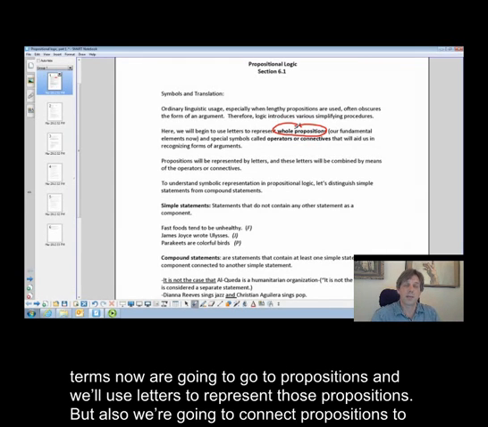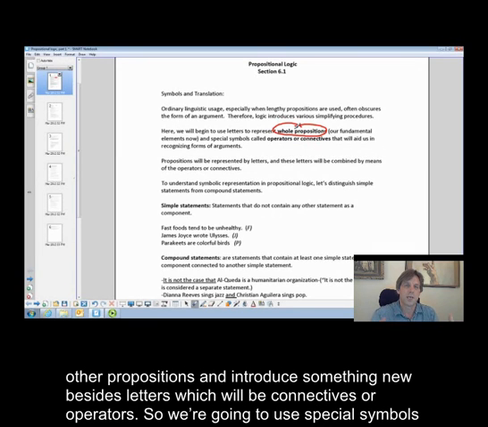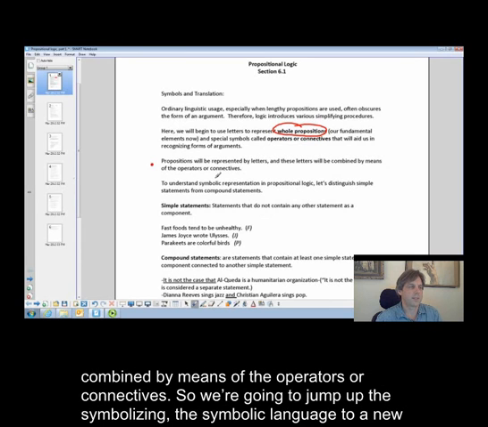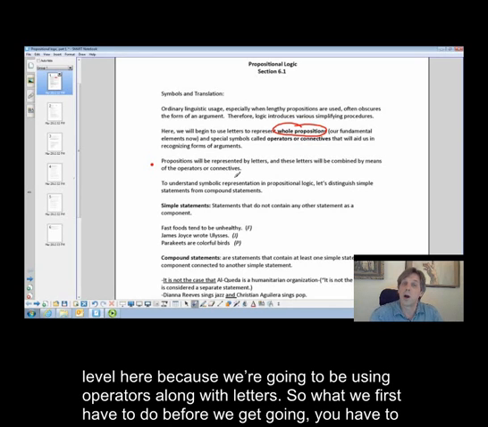But also we're going to connect propositions to other propositions and introduce something new besides letters, which will be connectives or operators. Okay? So we're going to use special symbols called operators or connectives that will aid us in recognizing forms of arguments. Propositions will be represented by letters, and these letters will be combined by means of the operators or connectives. So we're going to jump up the symbolic language to a new level here, because we're going to be using operators along with letters.